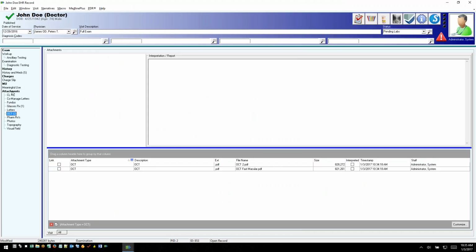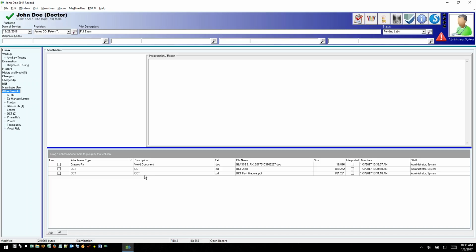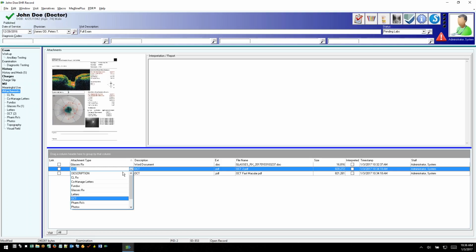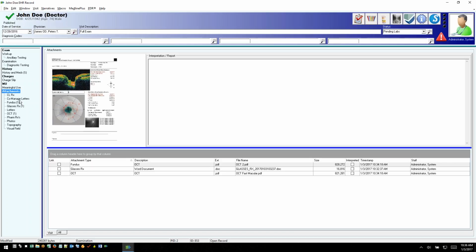Now, the significance of the bold attachments area is right now I'm only seeing the OCTs because I'm in the OCT category. Here I'm only seeing glasses RX because I'm in the glasses RX category. But if I click on bold attachments, I'm going to see everything in one area, no matter what type of attachment it has. Now, if I decided that I wanted to change this OCT and put it in my fundus category, I could do that just by clicking on it and changing it to fundus. And that would go ahead and change the category and place it into the fundus area.